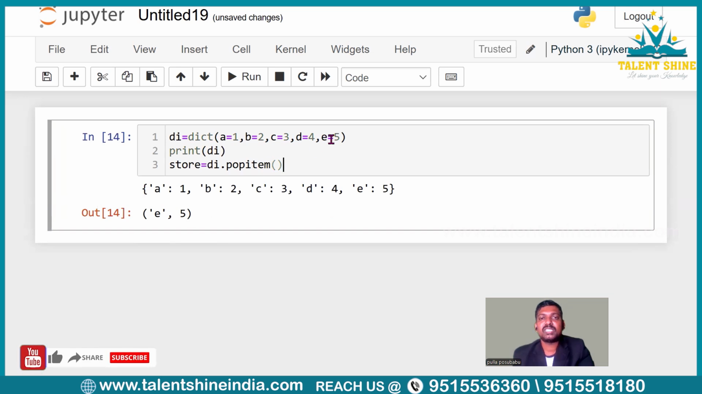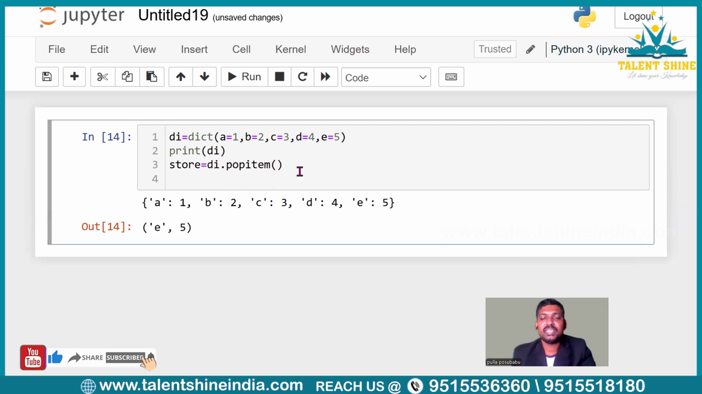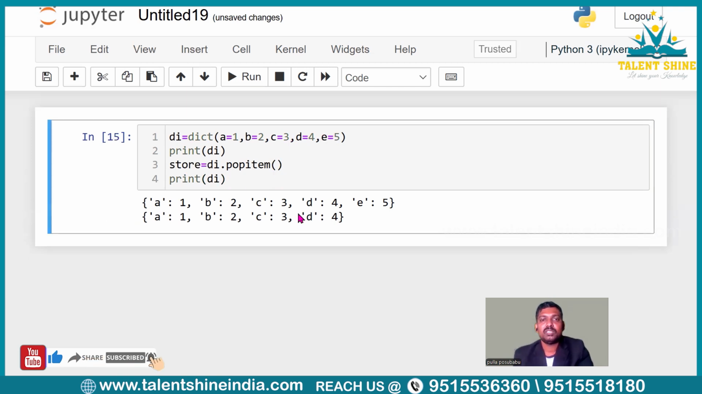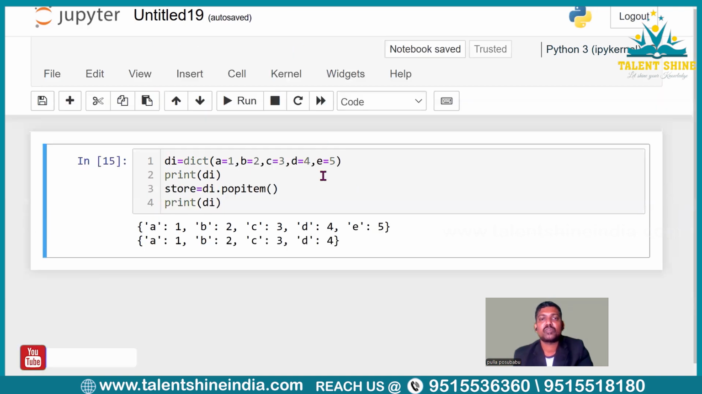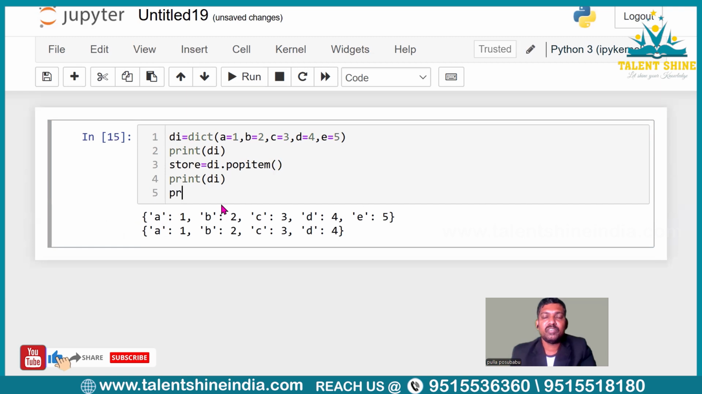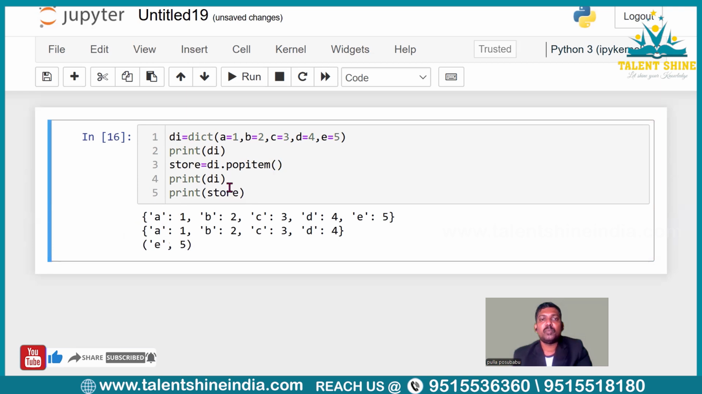Since this key value pair has been removed, now let us see the new or updated dictionary. Let me print di. The dictionary has been modified, as we have removed the last inserted key value pair. Now let me execute it. The last inserted key value pair is this one. Now let us print store. The key value pair which was removed is e comma 5. So I hope the idea is clear to everybody.